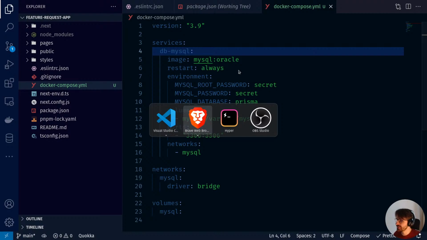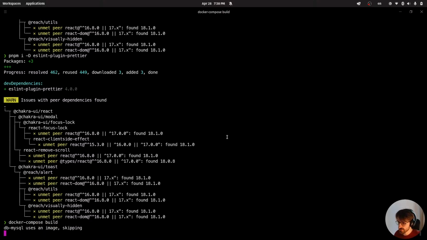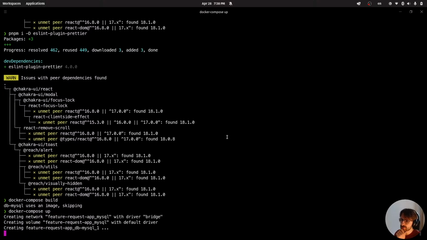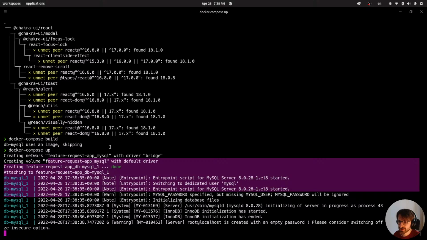Okay, I think this is fine. So let's do Docker Compose. I already have it installed. So let's build Docker Compose up. I think it's that, right? Yeah. All right. I like to keep my Docker Compose running.